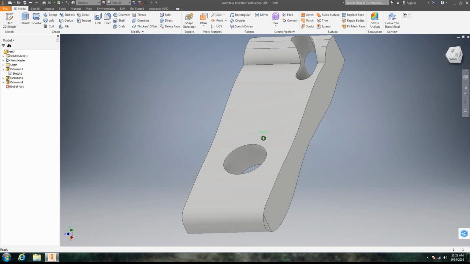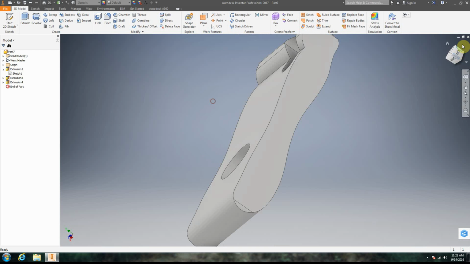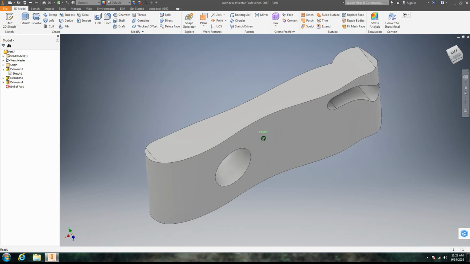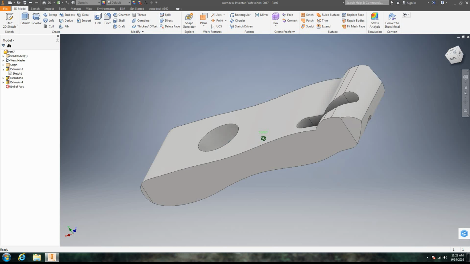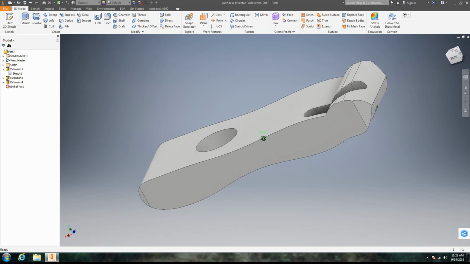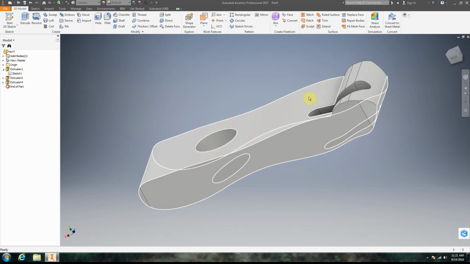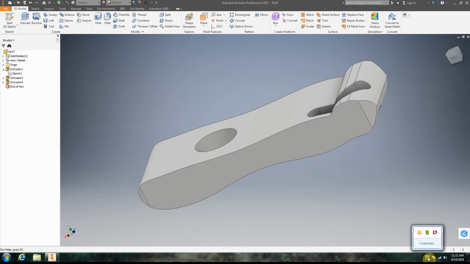So notice we can get this nice organic shape out of just using extrusion. Extrusion really is very useful. You can make a lot of very interesting stuff using just 2D sketching and extrusion. Okay, good luck.